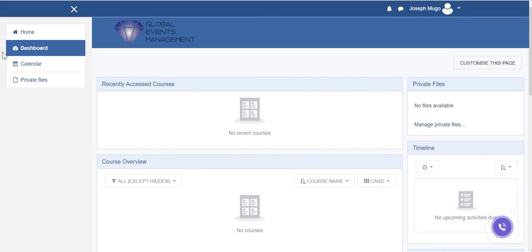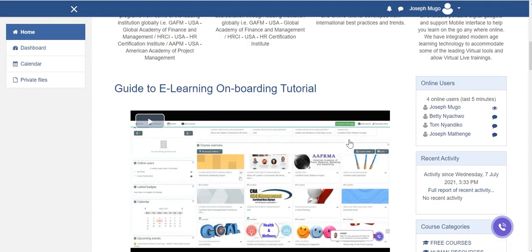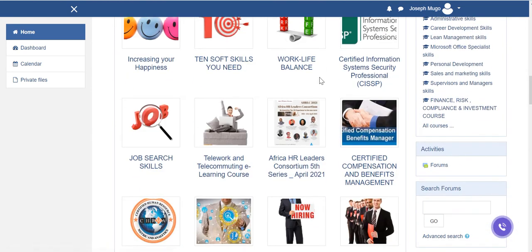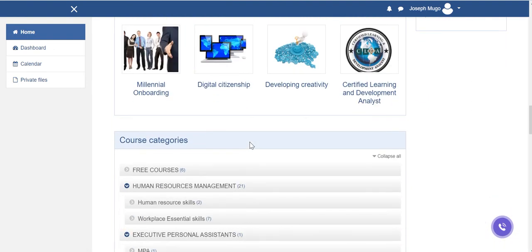So with that, I will just need to go back to home, keep the home page, and select the program that I've been asked to self-enroll in. I'll scroll down, it's easy, so I can check here if it's there. I'm looking for time management. If it's not there, I'll check on the main segment here. If it's not there, remember we have over 150 courses.